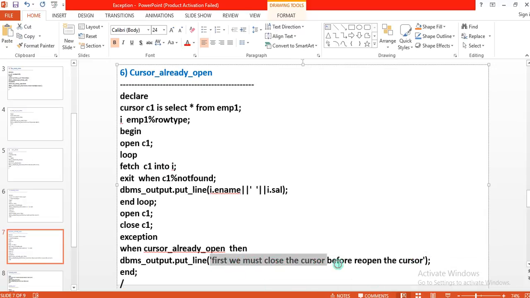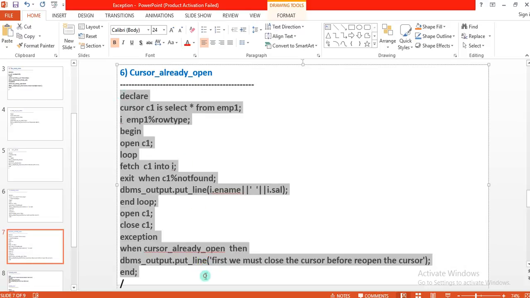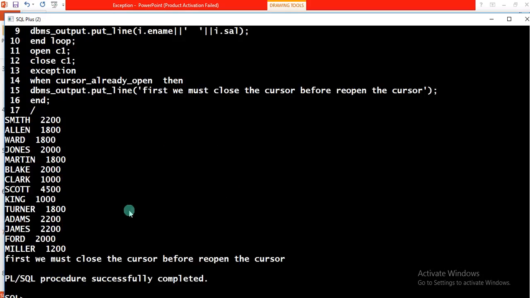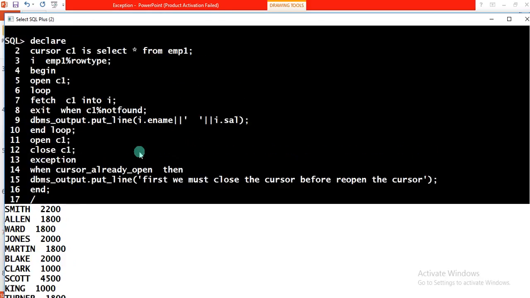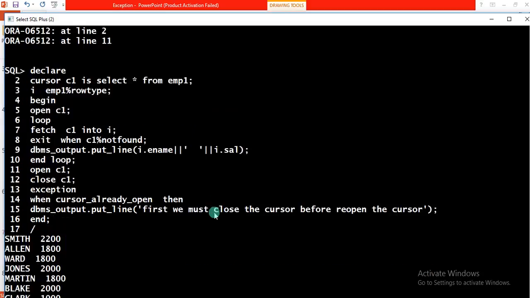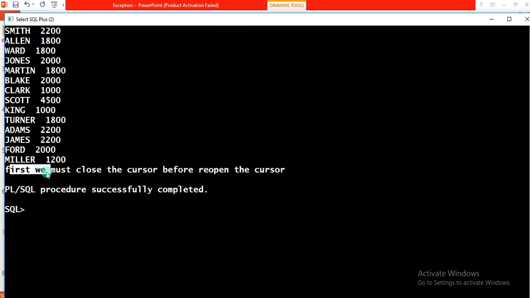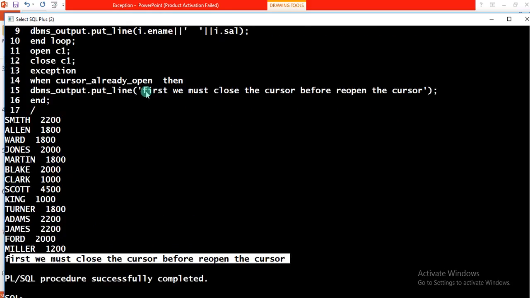We must close the cursor before reopening the cursor. Now see, the same program I copy here, go to our tool, then see. The data will be displayed from the first open of the cursor, the next one again reopens the cursor. Then instead of this message, now here it displays this plain text message: first we must close the cursor before reopening the cursor. Okay, this message.